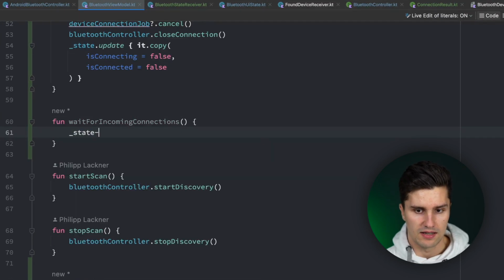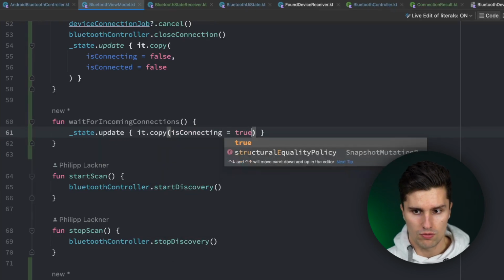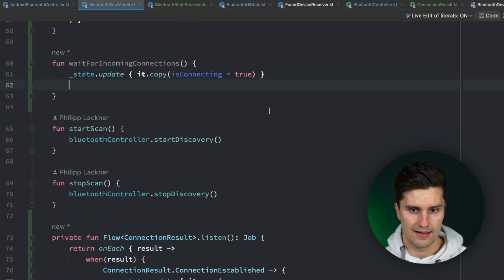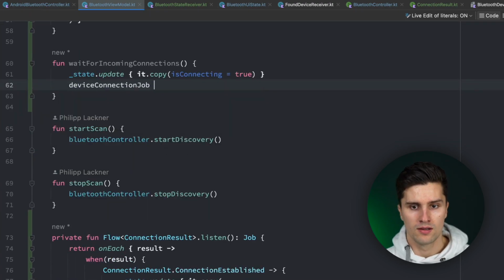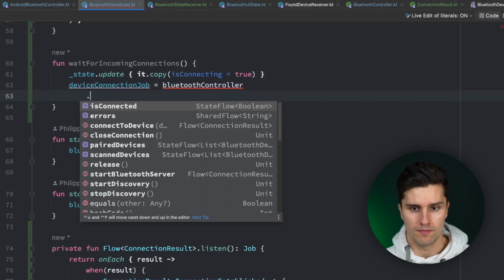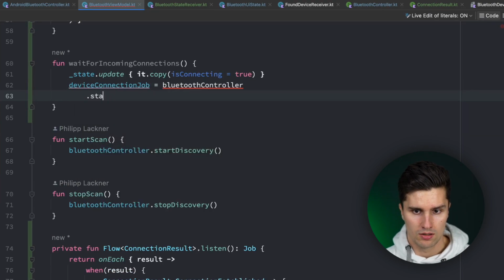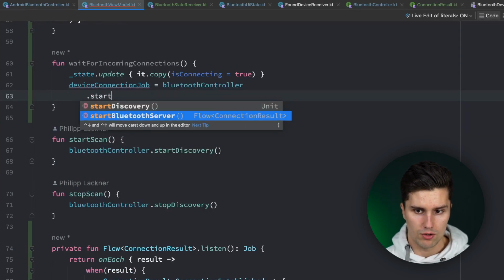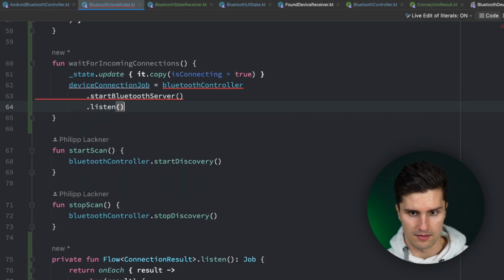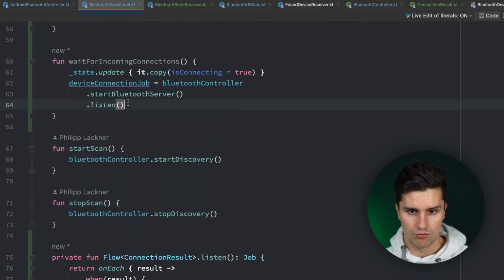Here we again say state update is connecting is true. So we show the progress spinner, and we then set our device connection job equal to our Bluetooth controller dot start Bluetooth server dot listen, like this. So we can reuse the function listen here for both these same flows.